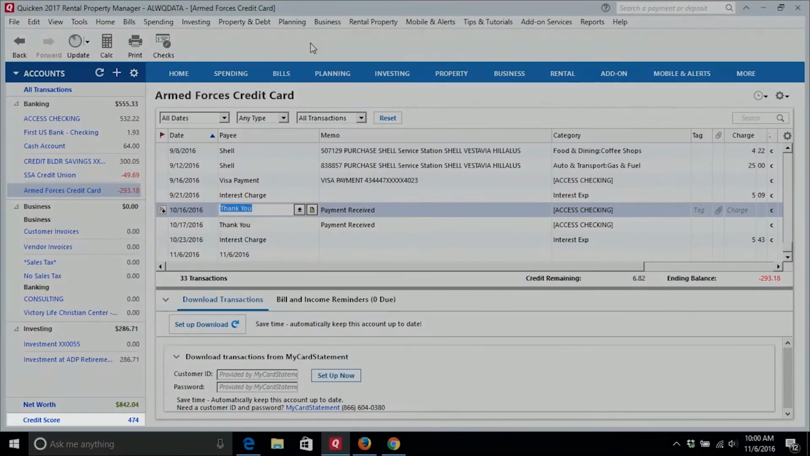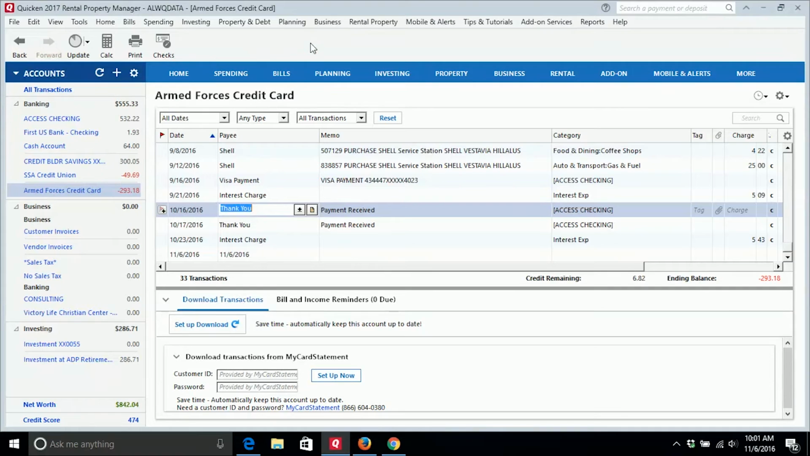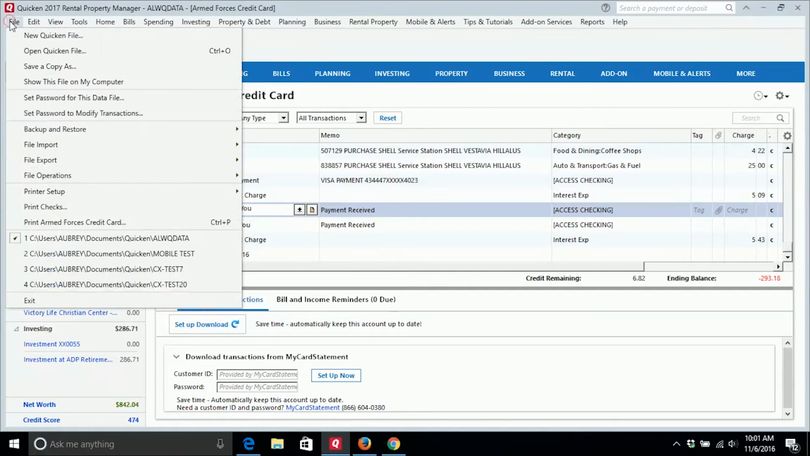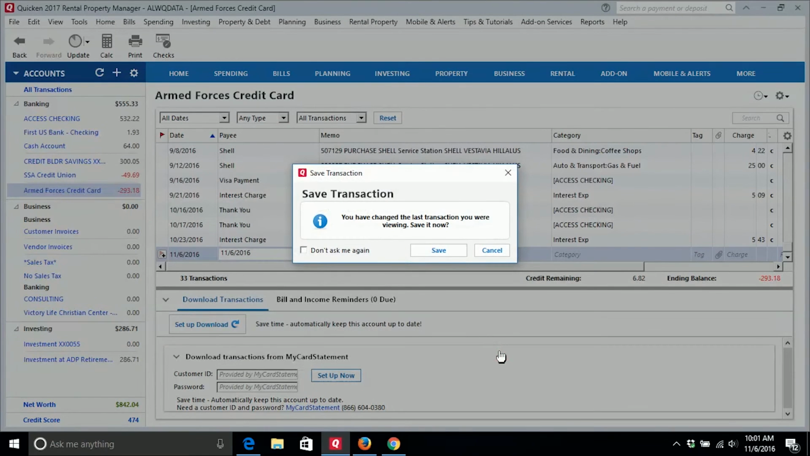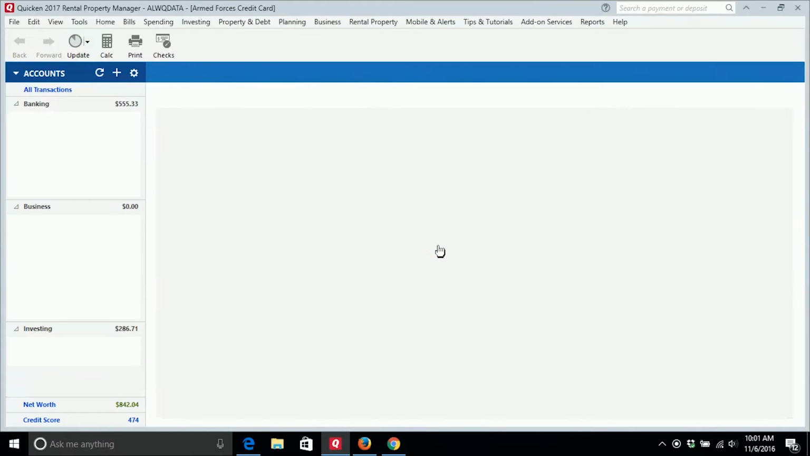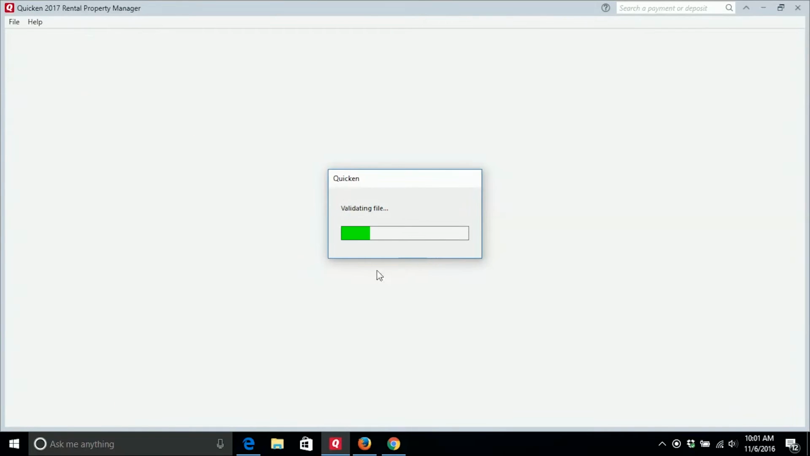The way that you're going to validate the file, you're going to click on File, come down, click on File Operations, and then let's click on Validate and Repair. Then you're going to put a check mark by Validate File. Then you're going to click on OK, and then if there are some transactions that you may have put in that did not save all the way, just click on Save. Now the file is validating.